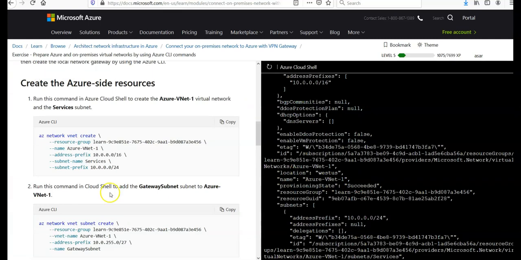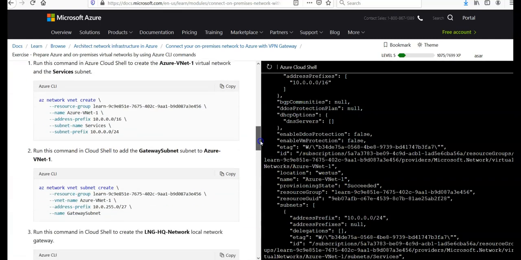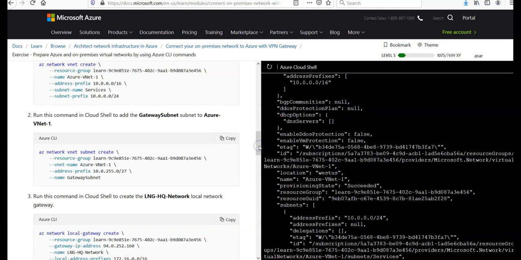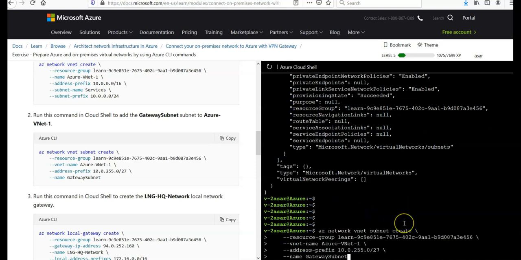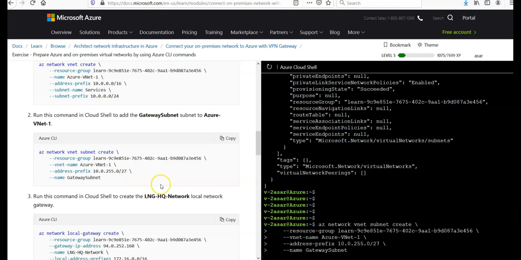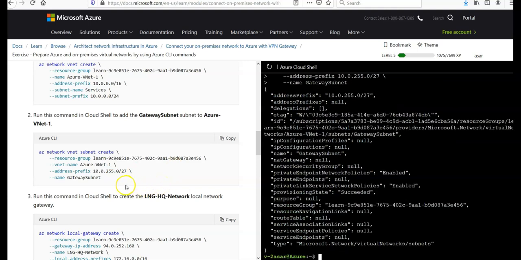It is done. Now it says run the command to create a gateway subnet. If you remember, after creating a virtual network, we have to create a gateway subnet for Azure VNet 1. So copy it, go back here, and paste it. It is creating a gateway subnet in my virtual network, which is Azure VNet 1, and the address prefix would be this. And the name is always GatewaySubnet, as I told you, if you remember.